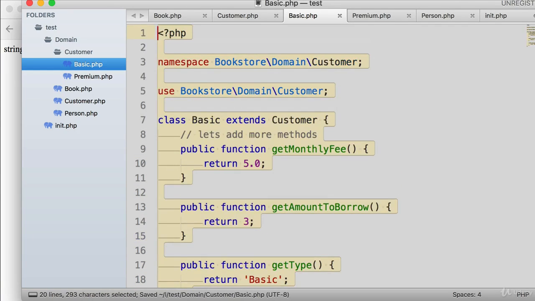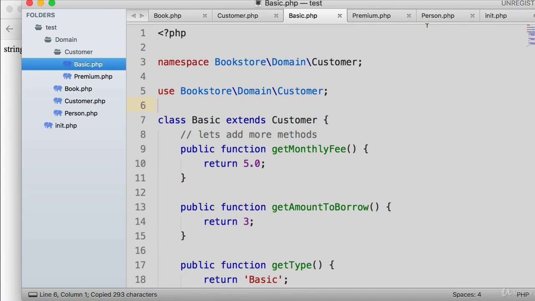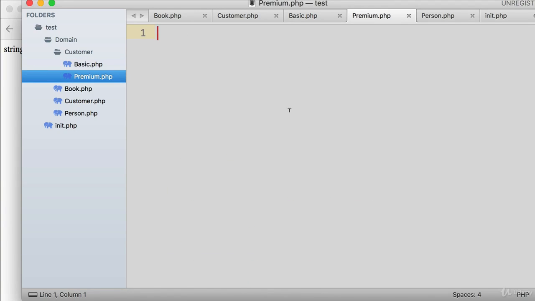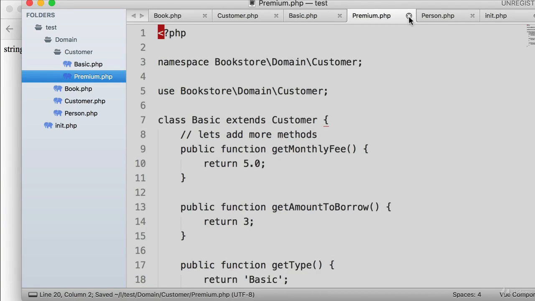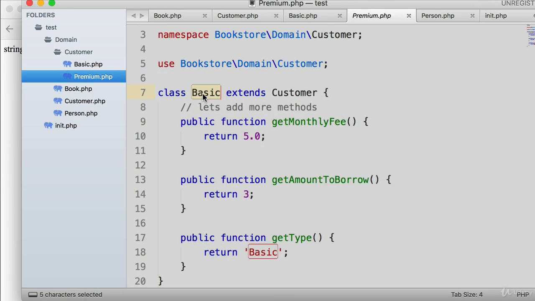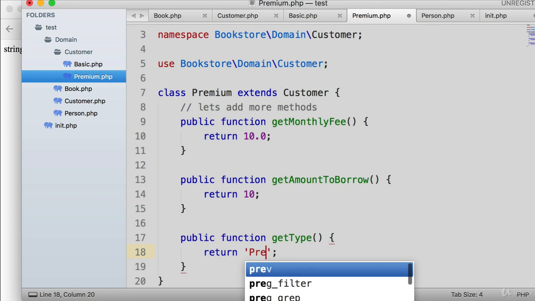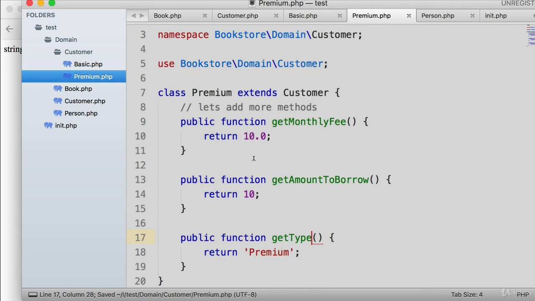Now let's copy this and use it in premium as well. It's going to be pretty much similar. Okay, let me save this, close this, open it again. Okay, so this is all good. Class premium extends customer, public function getMonthlyFee. Now for the premium, let's charge more. Let's charge 10. Okay, and then public function getAmountToBorrow. They will get to borrow 10 as well because they're paying more. They get to borrow more, and then return premium. Awesome. So we got these two classes.